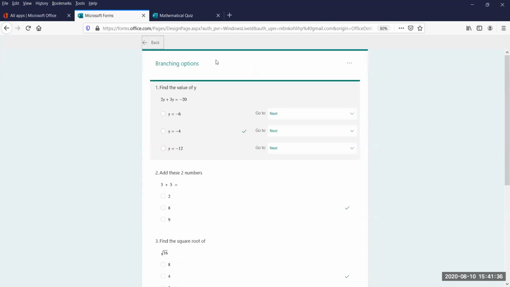The moment I select the branching option, it gives me an option like what exactly we need to do based on the response. Here I know that if a person is able to resolve this query, he has some level of intelligence. If not, then it should go back to the next question, the easy question. So let's say I will say if the answer is wrong, then it should go to the second question. If it is right, it should go to the third question. If it is wrong, it should go to the second question. Like that, I can select.